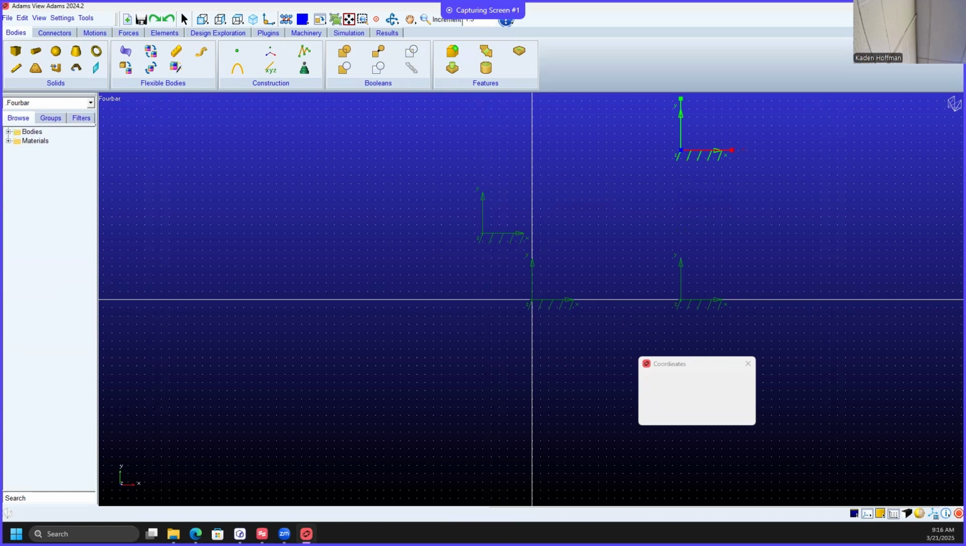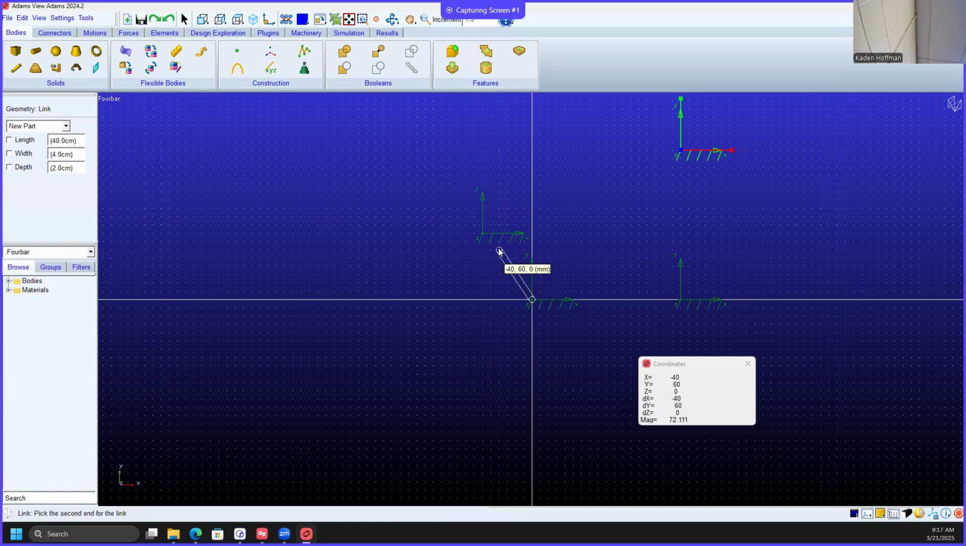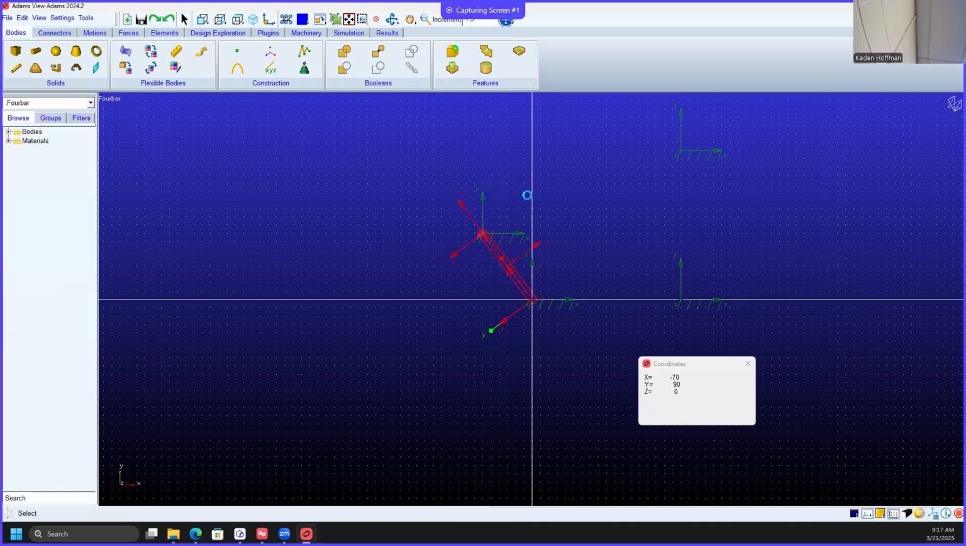Next, you're going to want to create the links. So from the solid bodies, you're going to want to click rigid body link. And you're just going to click on the points and draw them out, going from marker to marker.